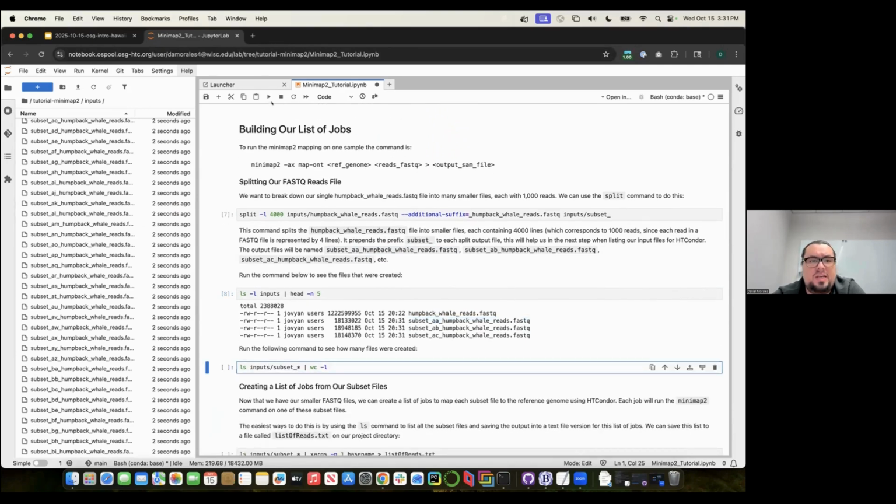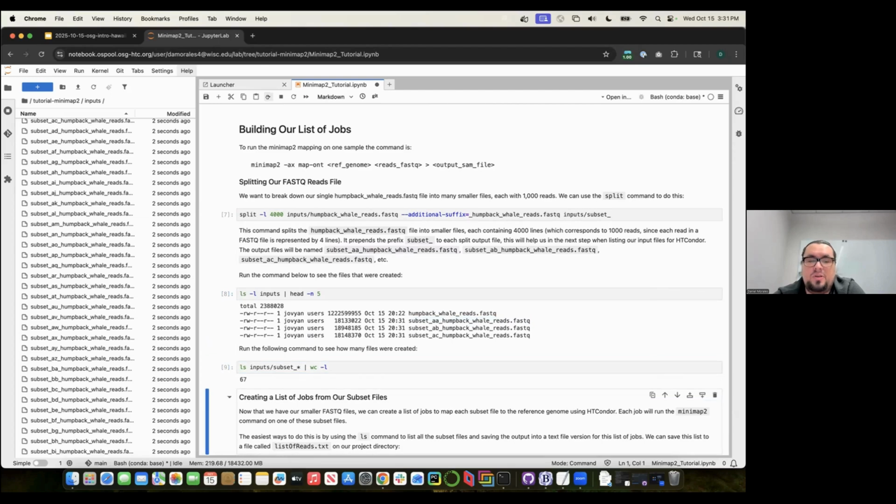If you wanted to see how many subsets you created, you can use this command where you're listing all the files in the input folder that start with subset_, and then just piping that into wc -l, which is counting the lines. And so in total, we have 67 files that we're going to submit.